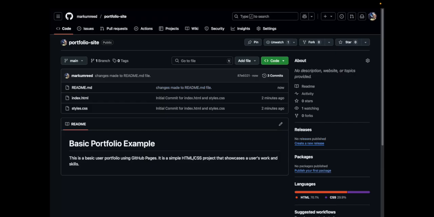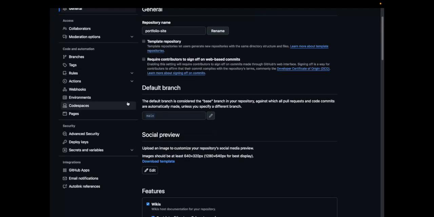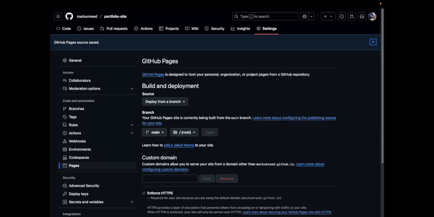Okay, so the next thing that we need to do is to actually set this up as our page, okay, as our portfolio page. So what we need to do is we need to go to settings, okay? We need to go to this left-hand menu and we need to find pages. So if we click pages, okay, we can go under here and let's see here. Well, deploy from branches should be fine. We want it from our main. Want to save, the resources are saved.